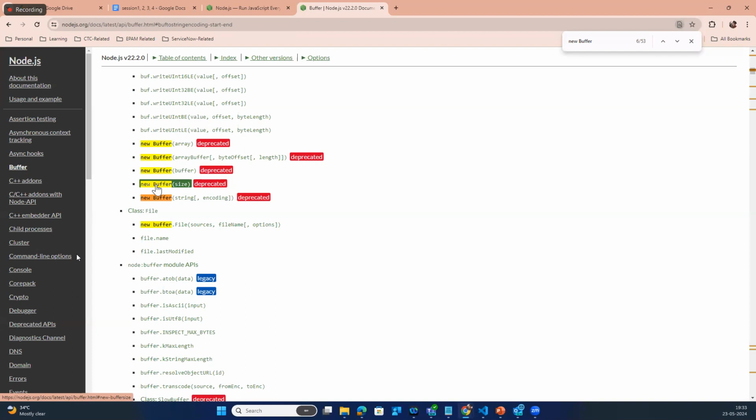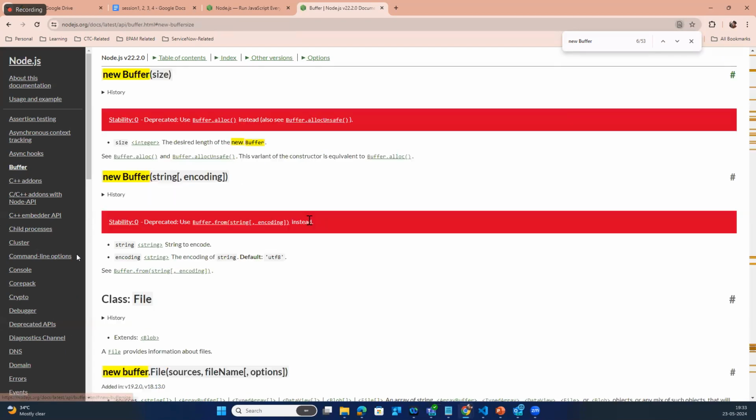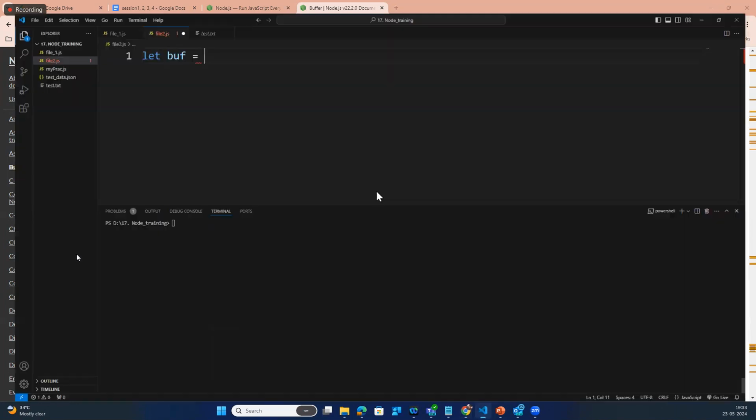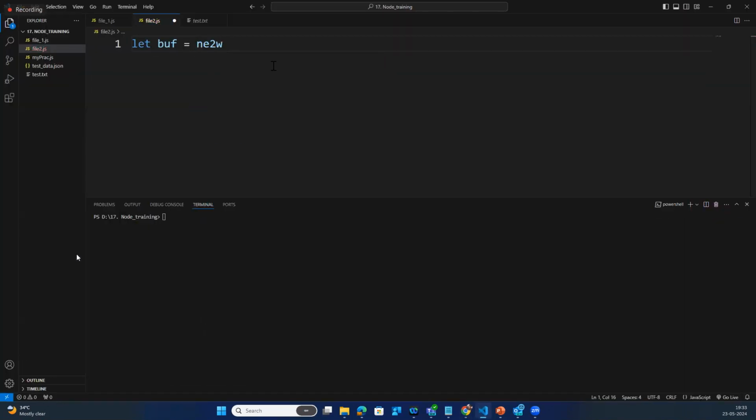New Buffer. Initially we were using new Buffer of size, but currently it is deprecated. If you go here, Node.js developers recommend not to use this one. It is deprecated. Use Buffer.alloc instead of new Buffer. Using the Buffer.alloc concept is fine, but don't use new Buffer of size. This is deprecated, but still it is supported.